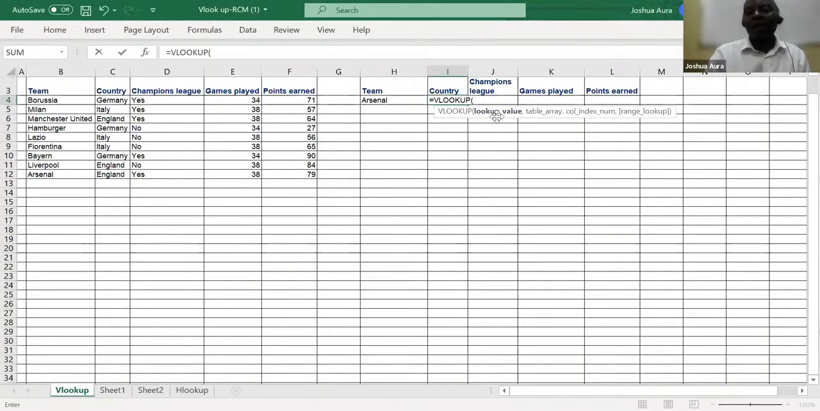So once I say VLOOKUP, it has come there. Look at this. They want you to give them the lookup value. The lookup value is the item that you are looking up. Which item are you looking up? It is this Arsenal. So you press Arsenal like that.